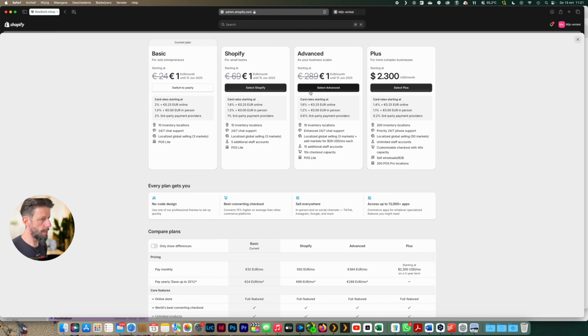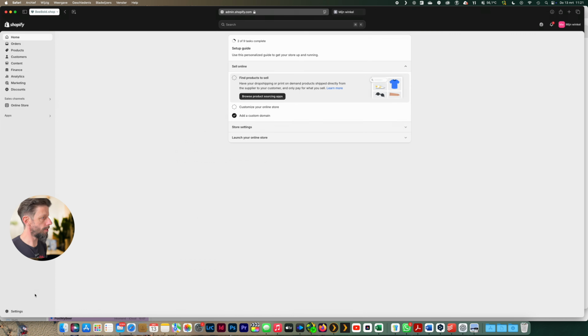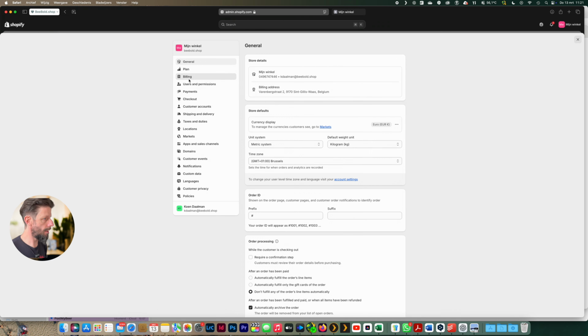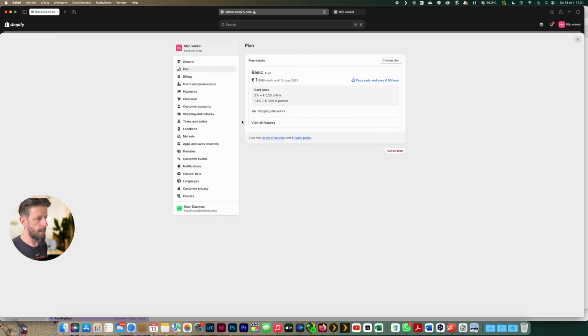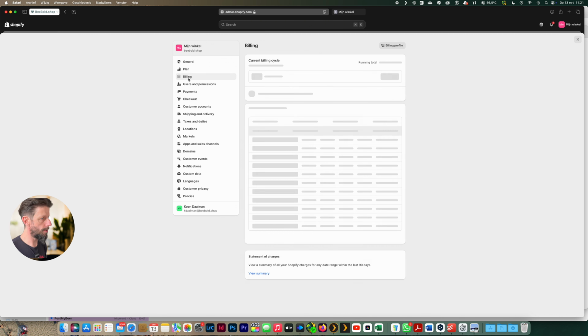Advanced is quite expensive already. Your card rates will drop even more, and you get localized global selling, 3 markets, plus you can add markets. I will explain that as well later. For $59 a month, you can have 15 additional staff accounts and 10 times the checkout capacity. But as stated, you will need a very big shop before that can be an advantage. So let's stay just on the basic Shopify plan. You can change the plan. You can cancel your plan, of course, whenever you want to.